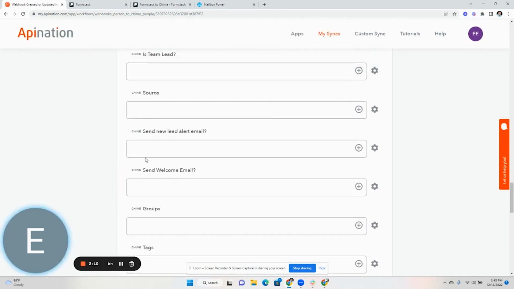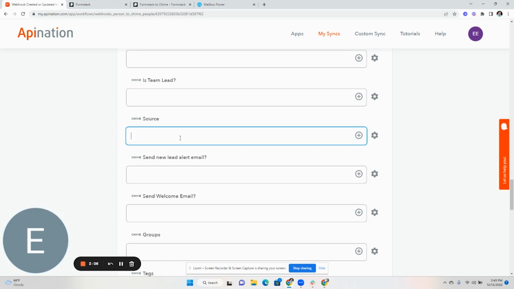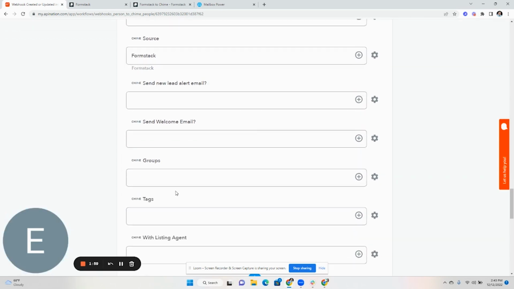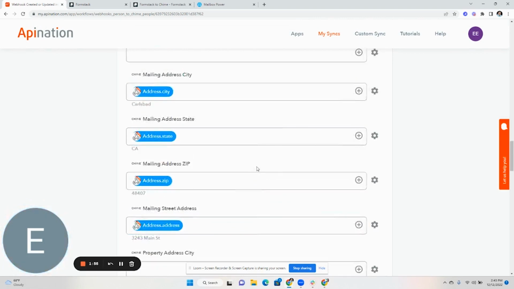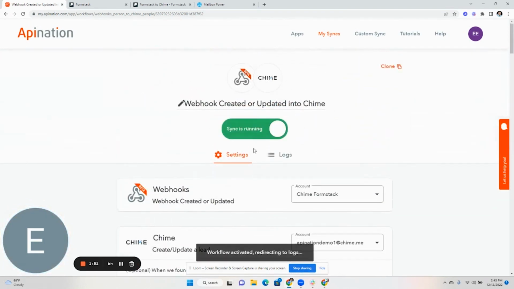Okay, some cool notes here to take. If you don't have the source associated in the form, you can go ahead and just manually add it. So we're going to say Formstack as our source. You can do this for other fields as well. So if you want to, go ahead and fill those out. Now that we've done this, we're all done. So let's go up to the top and click on Activate Sync.